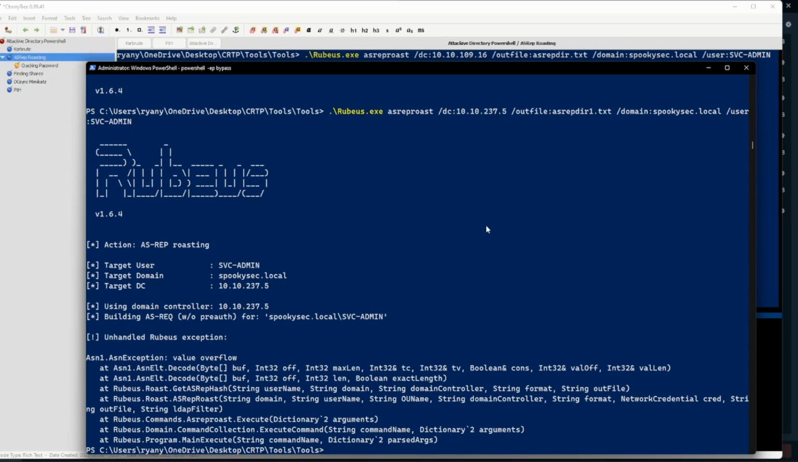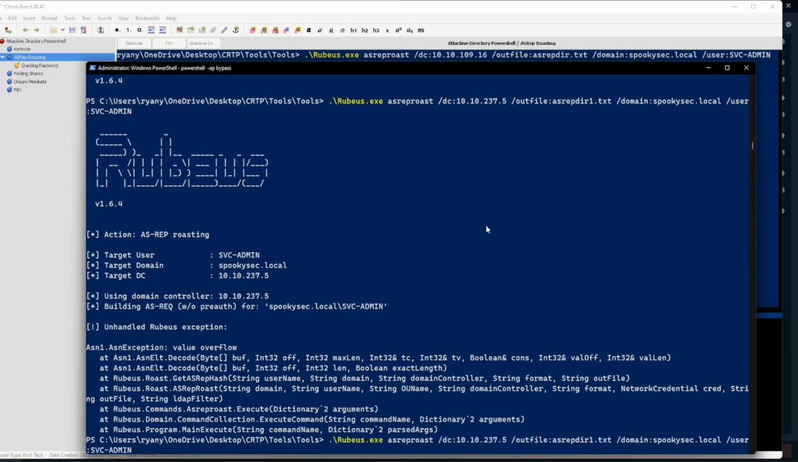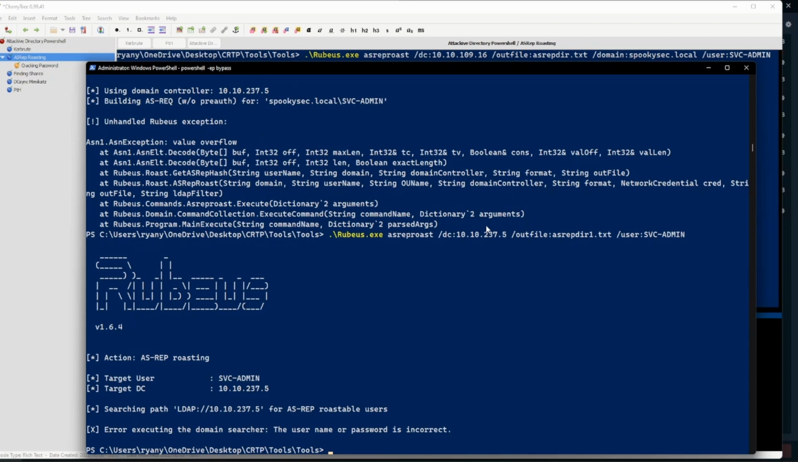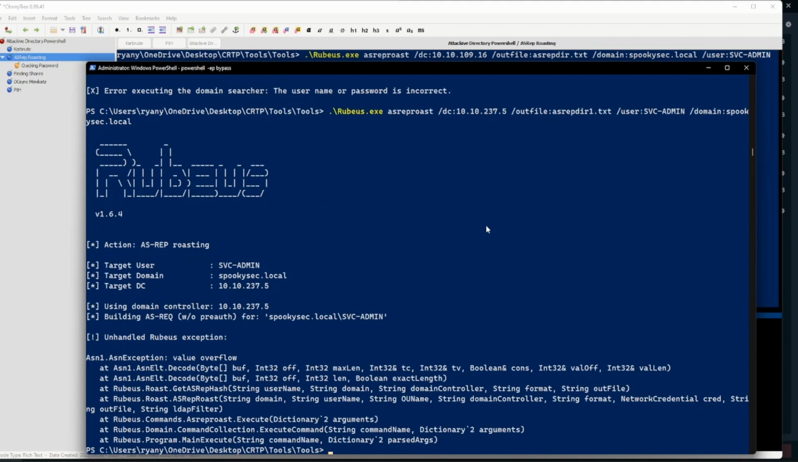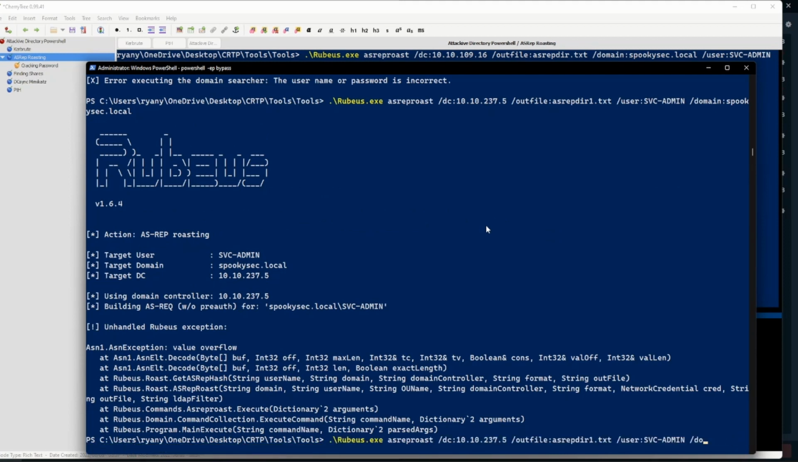Command dictionary, 2 arguments, strings, all that filters. Let's try to get rid of the domain this time. Let's try with user svc admin like that. Username or password is incorrect. Yes, I know it is. Okay. That is very, very strange.